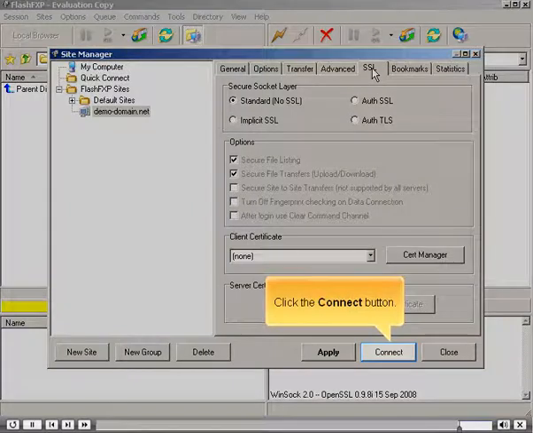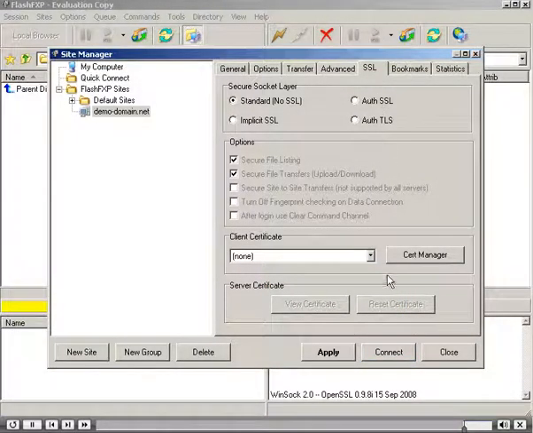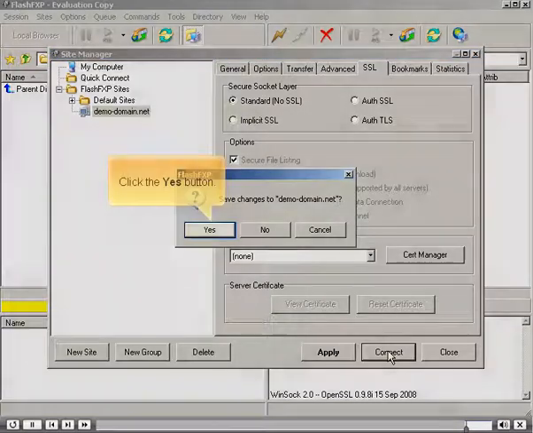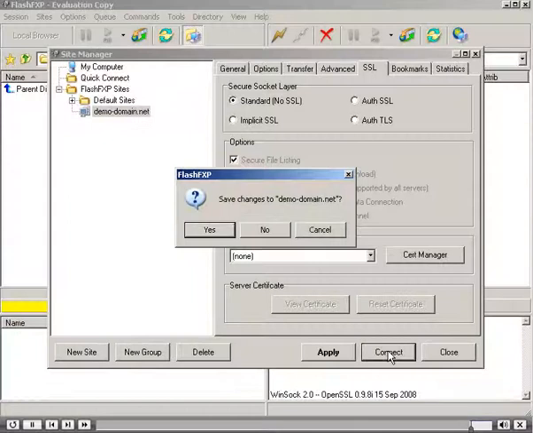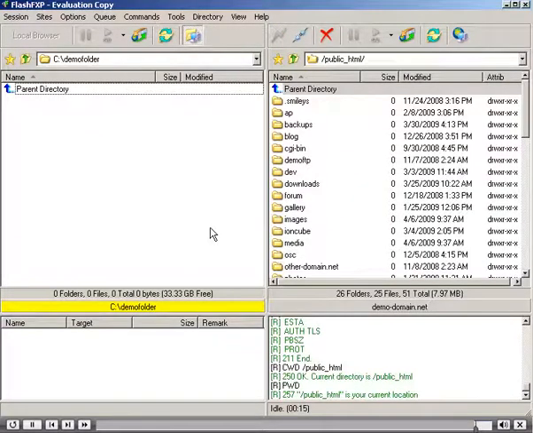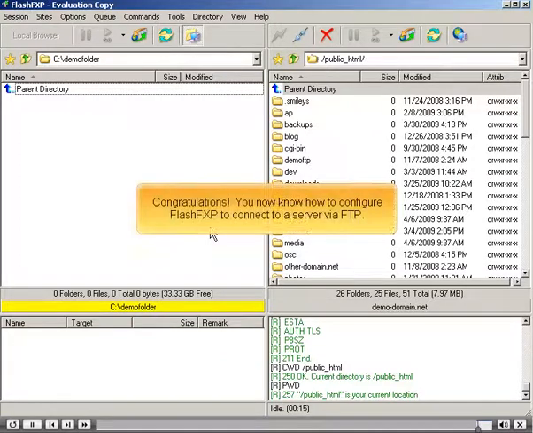Click the Connect button. Click the Yes button. Congratulations! You now know how to configure FlashFXP to connect to a server via FTP.